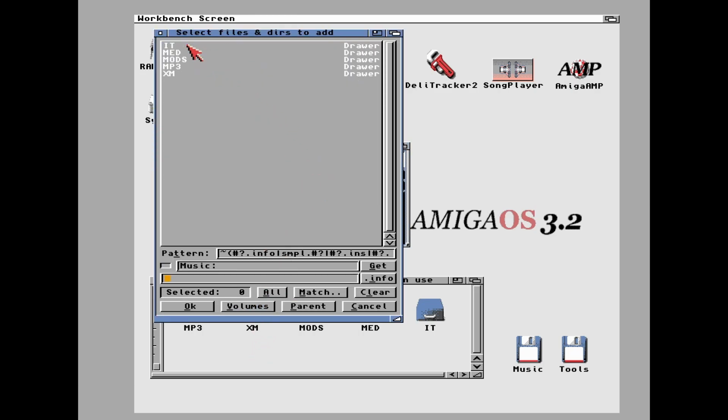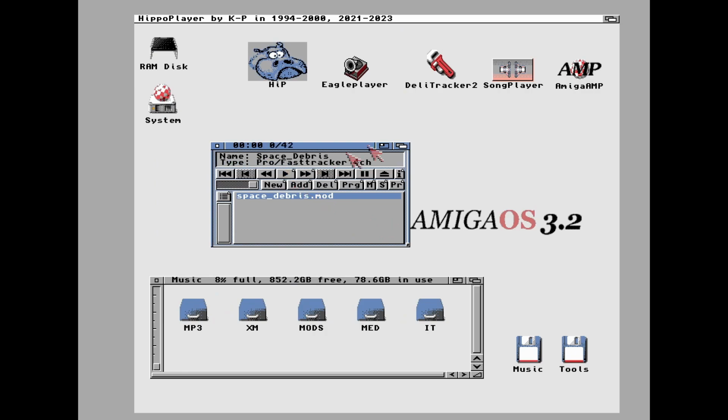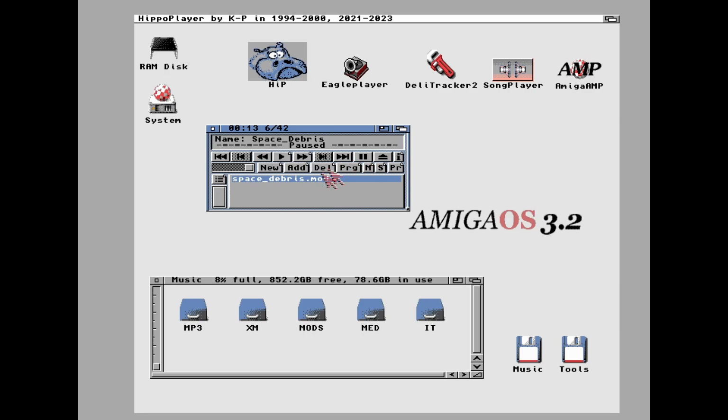Let's just start off with something nice and easy, like a mod track. Space Debris. Play that. Nice and easy. So there we go. You can fast forward, and that goes through each of the patterns, and you can see the patterns at the top. And I'll pause that for the moment.